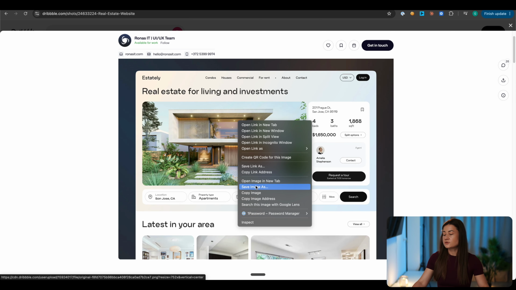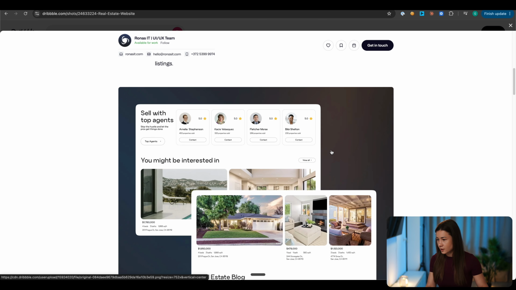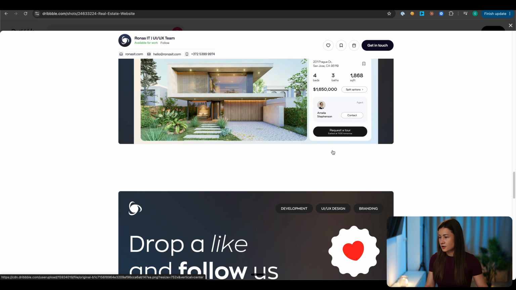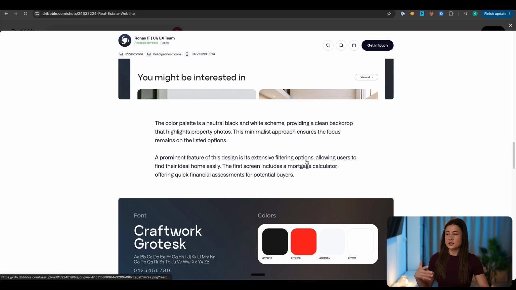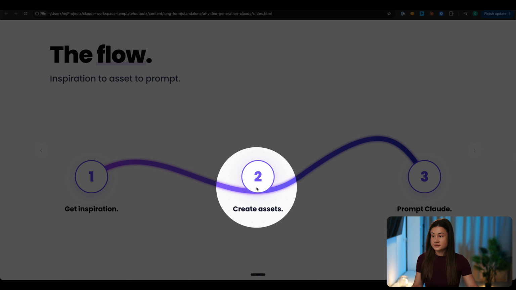So you're gonna save all these images in your computer. Let's see how many we have. We have 1, 2, 3, 4 images. So grab as many images from your desired website and save it in downloads. Step 2, create the assets so that we can reuse them inside our website.